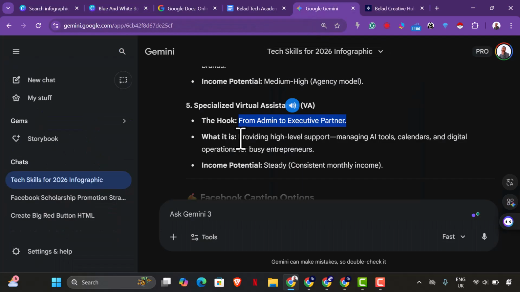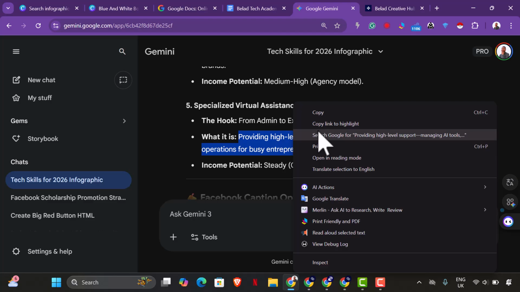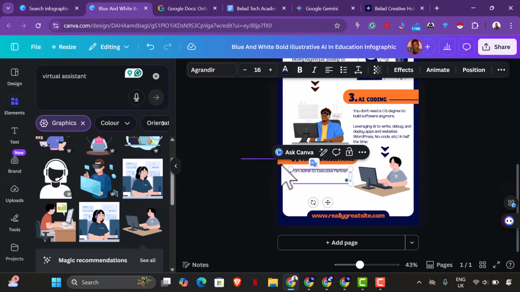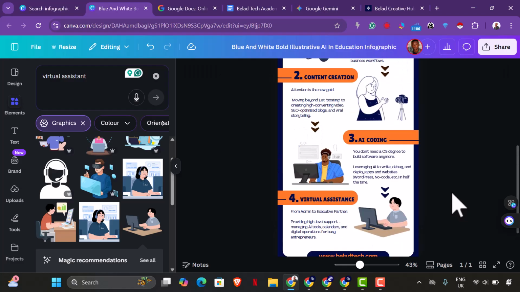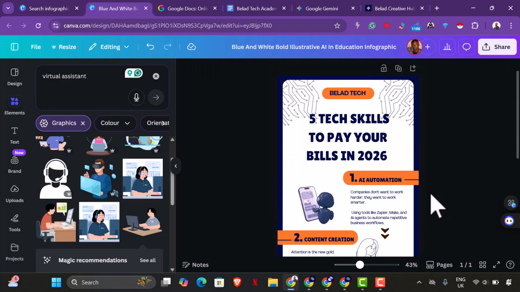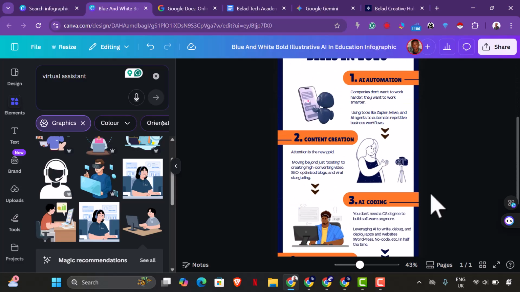And the next thing is providing high level support. Yes, managing AI tools, calendar, and other things. So let's see. So providing high level support, and let's see how this goes. Managing AI tools, calendars, data operation for busy entrepreneurs. So here we have the website. So let's input the website name, www.billardtech.com. So now we've simply created an infographical content. So here we are.